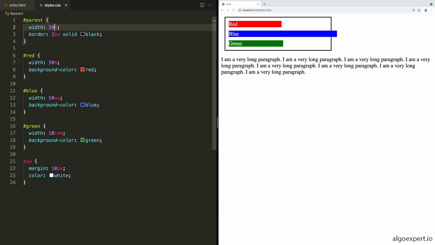And then if we scale this down even more, say making the parent 15%, now red is still fitting inside. It's taking up half of the parent still. But now both blue and green are overflowing, and this shows why, in general, I would recommend using percentages for widths. That way your widths don't start overflowing and they will scale down with the size of the parent and always fit inside of it.